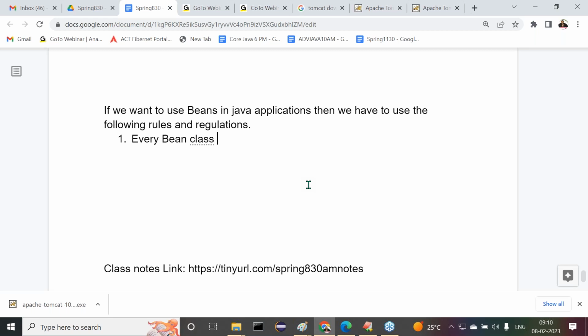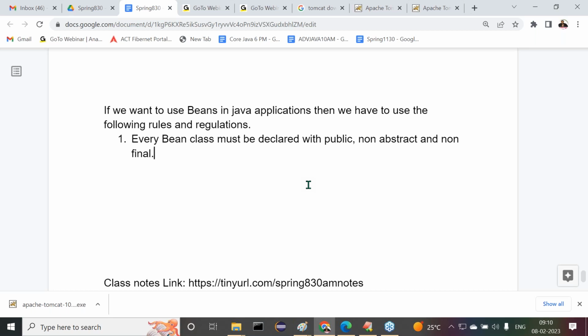every bean class is basically a Java class. Every bean class must be declared with public, non-abstract and non-final. This is rule number one. Observe carefully. What is the meaning of this public, non-abstract and non-final? What is the need of it?